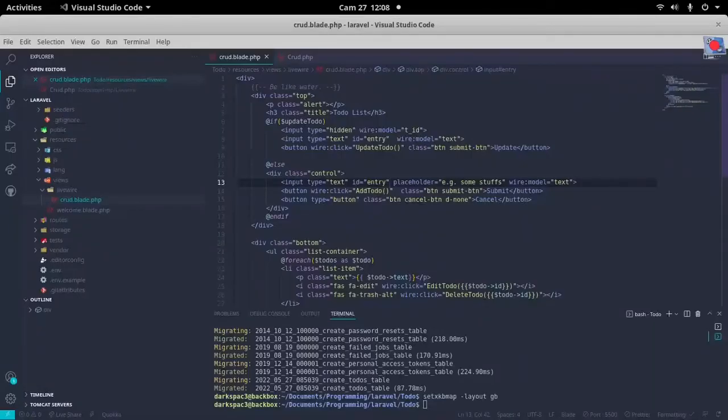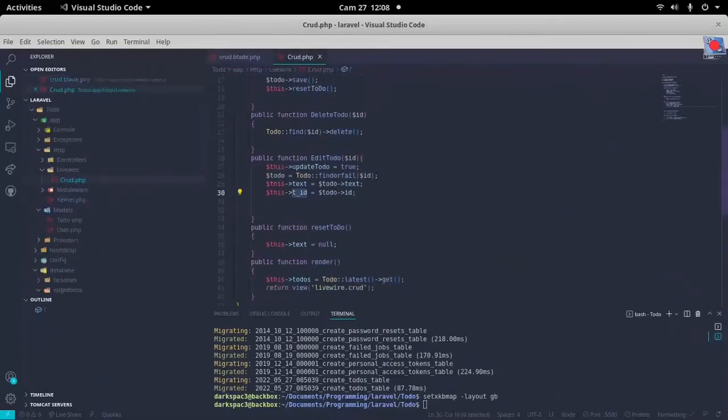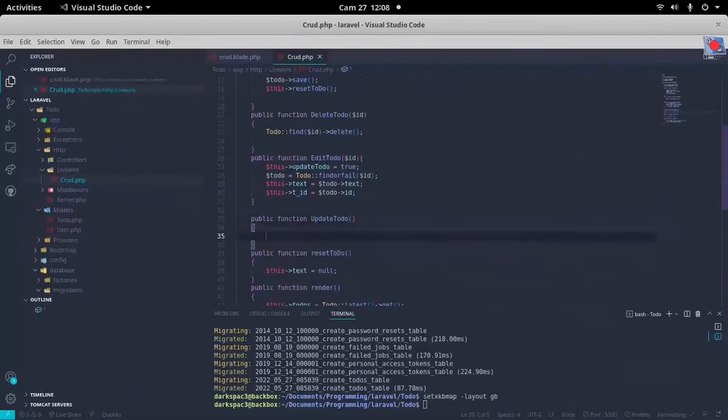Now let's say we need to update to do. Let's go and update to do. So I'll come here to CRUD and I'll create another function. Let's say update to do. So I'll have a public function update to do, and boom, looks good to me.